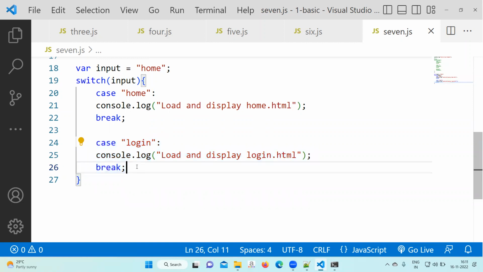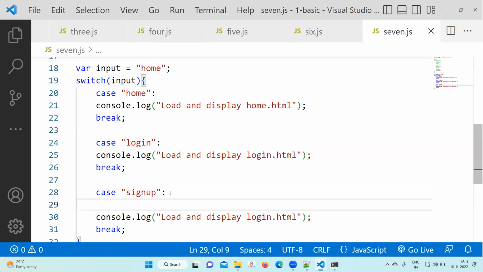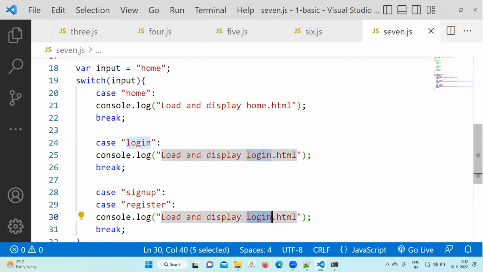Okay, come now. Write one more condition. Call it sign up or register. If the user has clicked on the sign up page or the register page, assume there are two links, sign up and register. If either link is clicked, the same page should open. That is called new account.